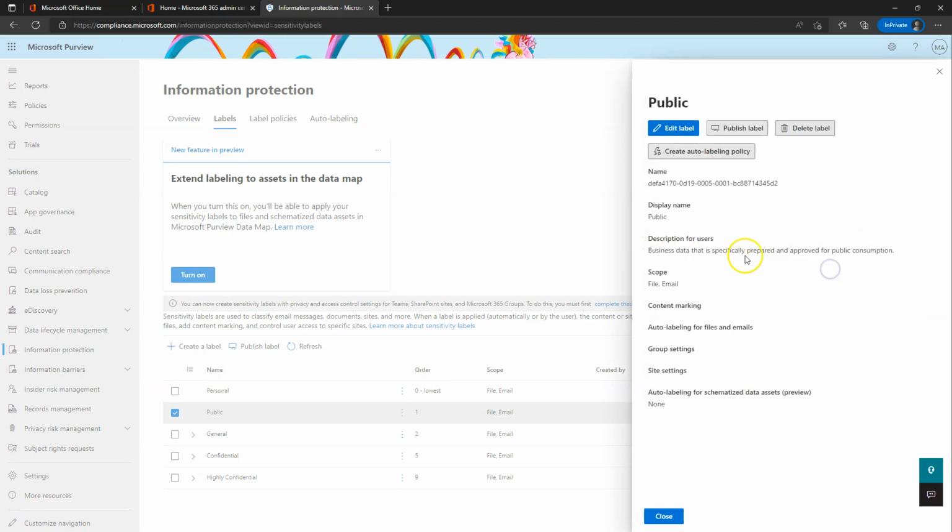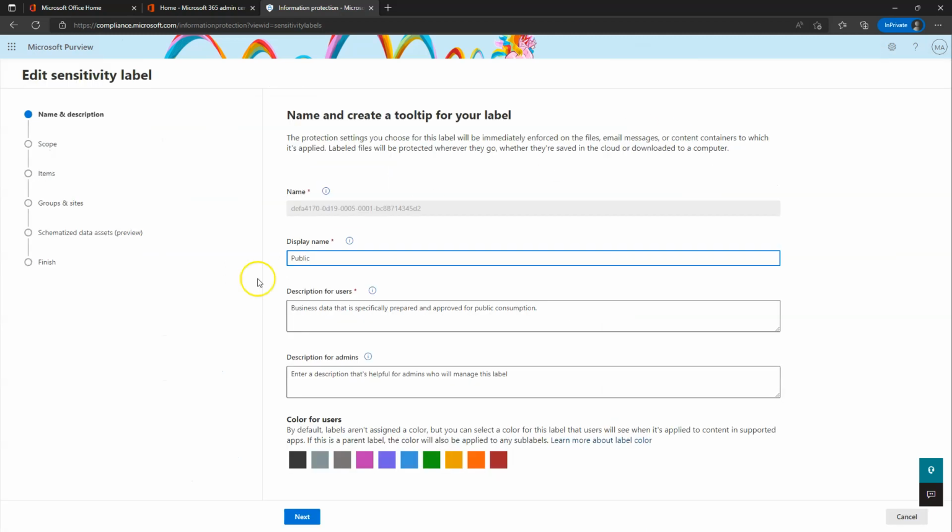It says business data that is specifically prepared and approved for public consumption. Now again, I didn't touch any of this stuff. But if we click this little option here to edit label, we will see we have the new ones, which is totally cool because we actually have colors of labels that we can place on here. So this one here, we'll put it as green. The name will be public.